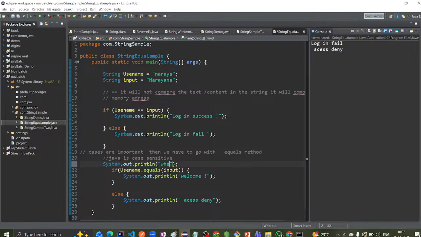where cases are important. Okay, see now here same name, right? Same name here, Narayana and Narayana, but here case is different, capital N, small n. This is also will consider, then it won't give the access deny.